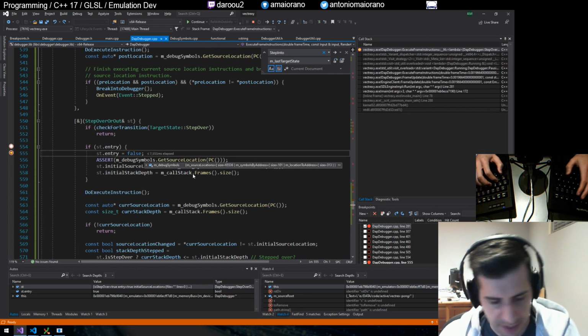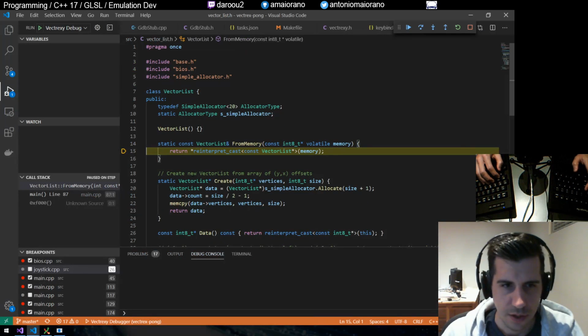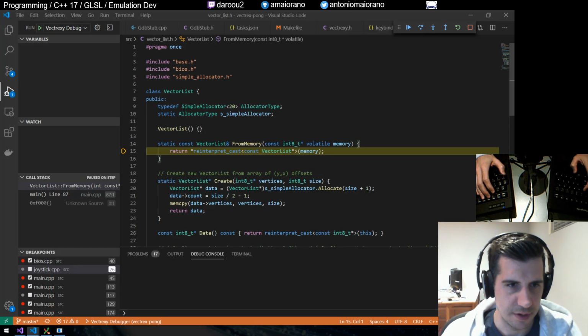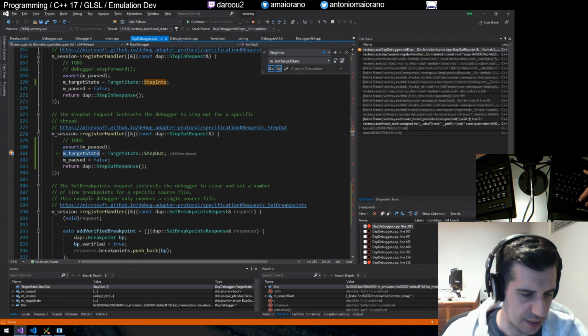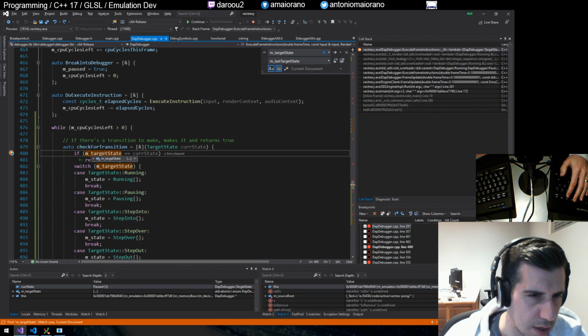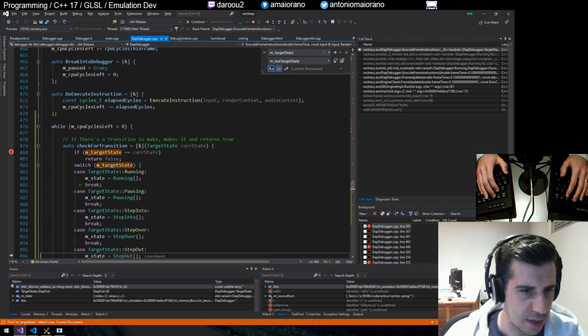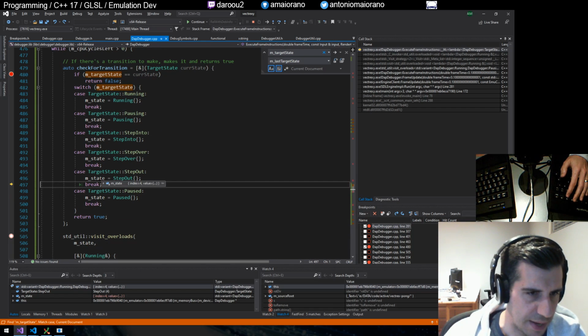Right, okay, so I keep hitting F10. That's why. Gotta stop doing that. So let's say I do Shift F11, but before I do that, no. Okay, so I've got the step out target state here. So now, step out. Okay, so current state is paused. We'd like to go to step out. So we set our state to step out.